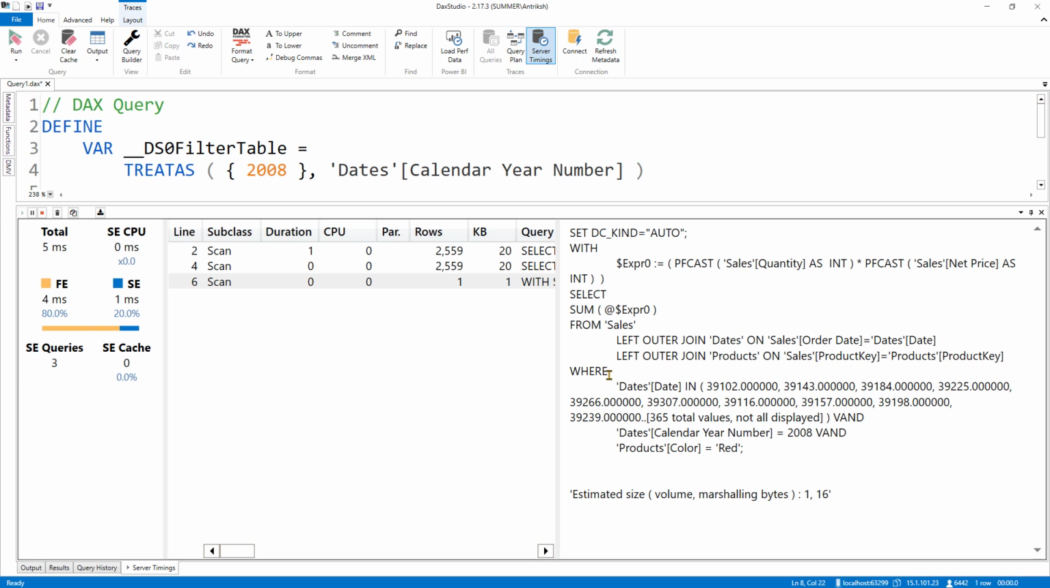And in the where clause, there is something that we need to pay attention to. So first, let's see that here it says dates calendar year number should be equal to 2008 and the product color should be red. Then we have another condition which says that dates date is in a range of dates. So what are these dates? Ideally, I would think that these dates must belong to 2008.